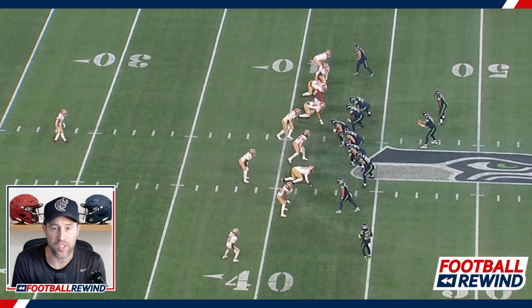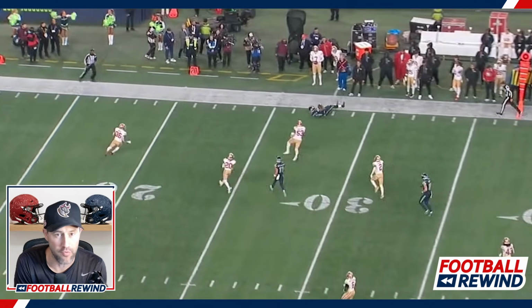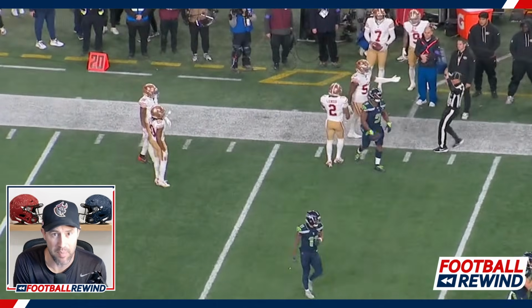3rd and 5 here for the Seahawks. They hit Kenneth Walker on the 15-yard wheel route out of the backfield for the conversion. Let's take it back to the top and see how they made this thing work.